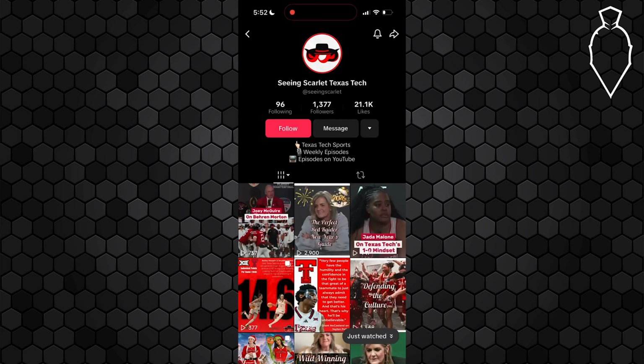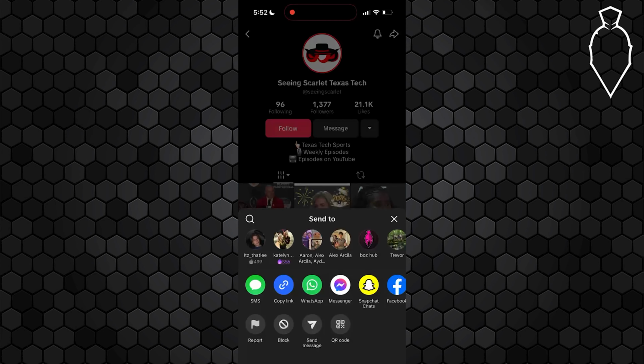Essentially what you're going to want to go ahead and do is look up towards the top right corner, and you'll see a little share icon up in that top right corner. Go ahead and select that. In the bottom of the screen now, you're going to see all these different settings appear. Just look at the very bottom and you'll see block on there. Essentially, go ahead and select block.